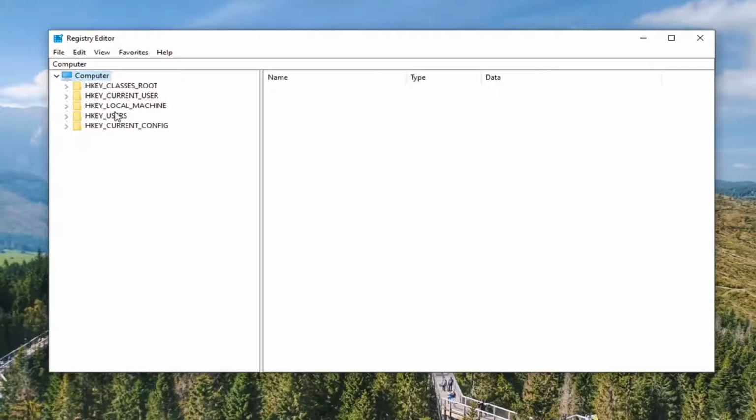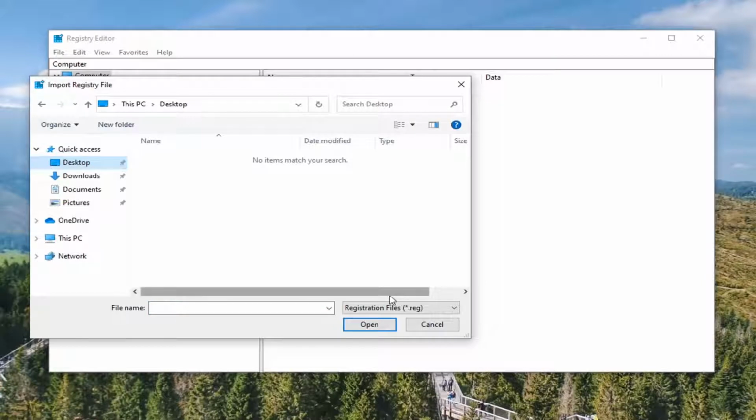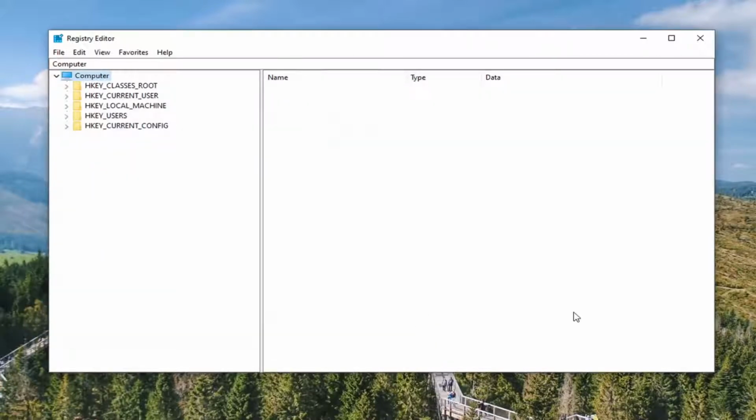And if we ever need to import it back in, we just select File and then Import and navigate to that file location. So again, pretty straightforward. And now we are ready to begin.